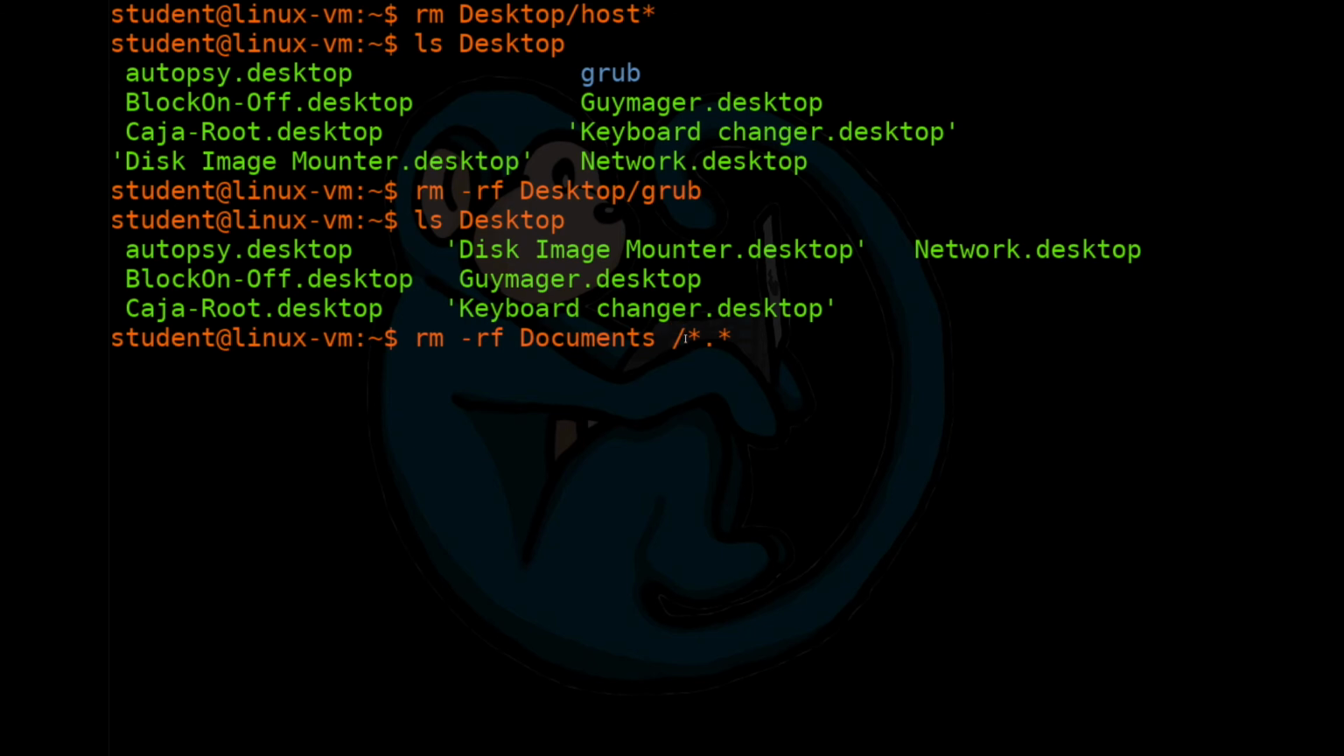And then it's going to go to the slash, which is the root of the file system. And from there, delete all the files. So this is going to recursively travel down the entire file tree, deleting everything from your file system. So this is dangerous.